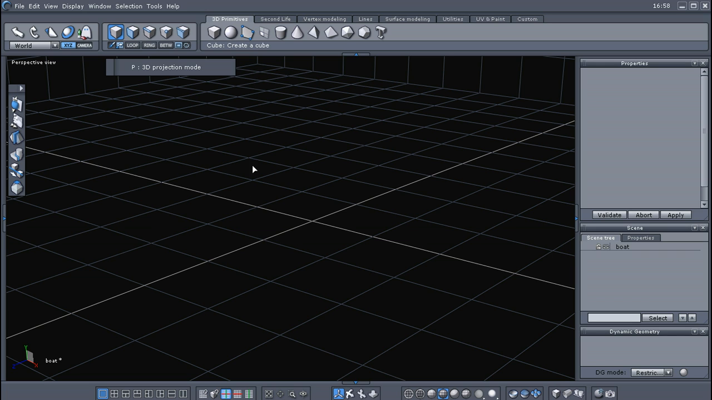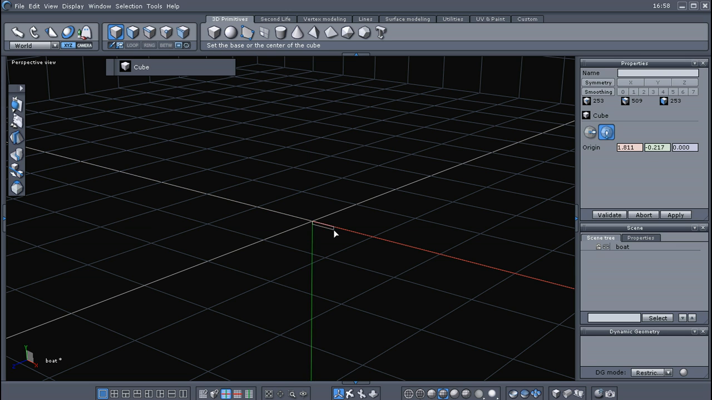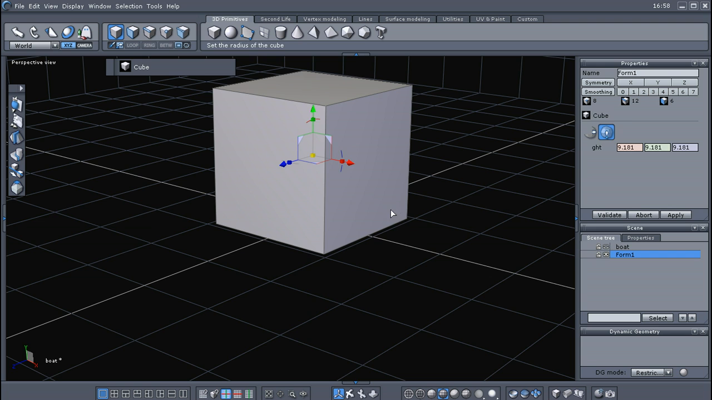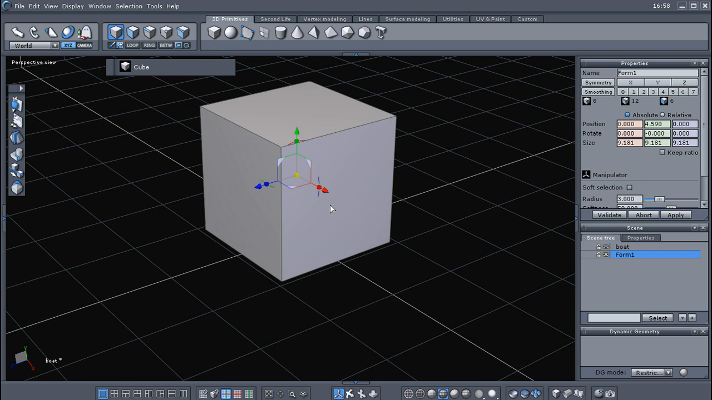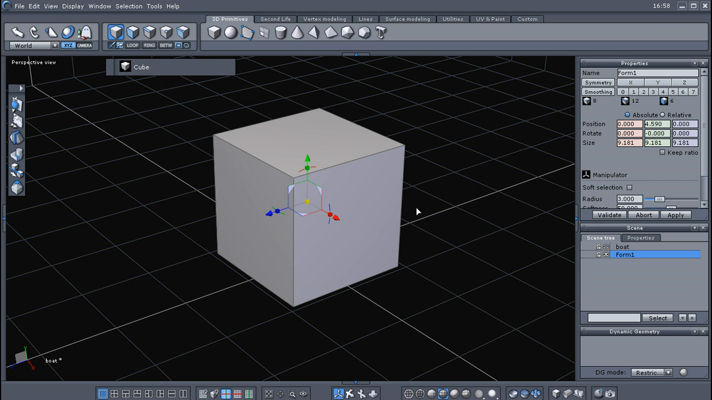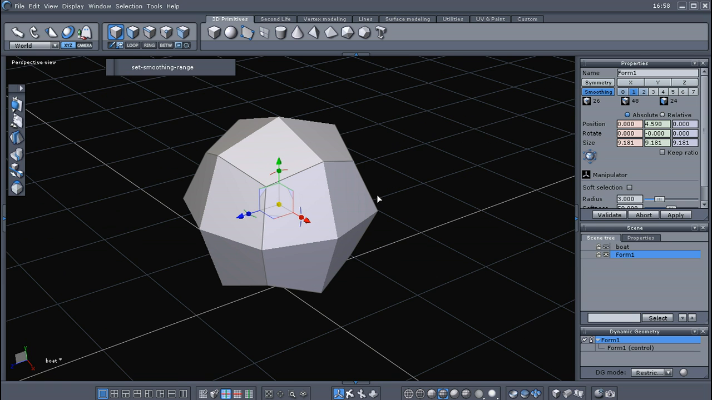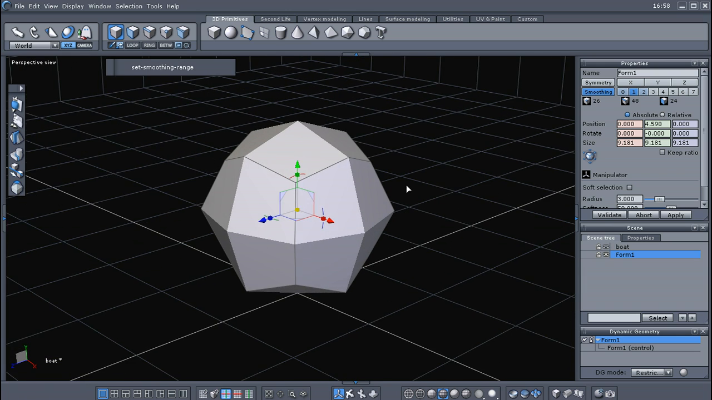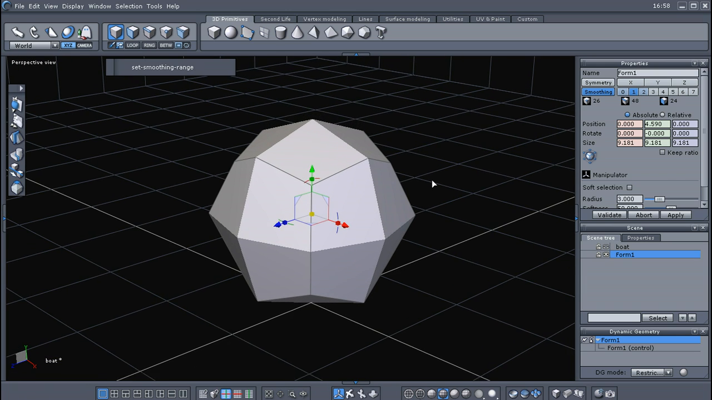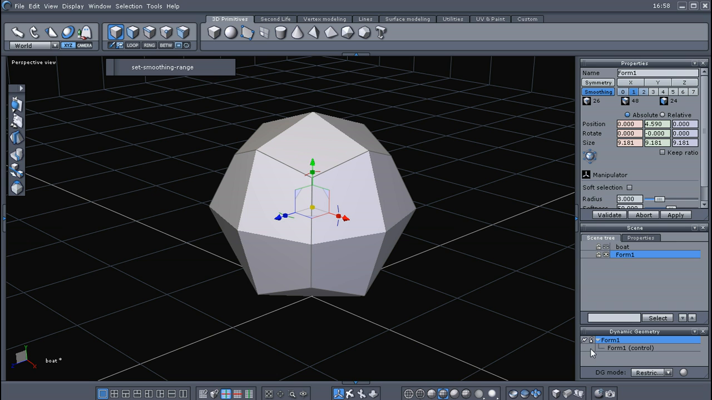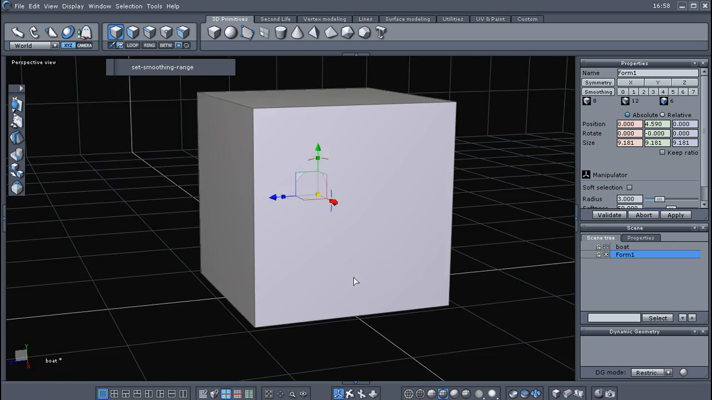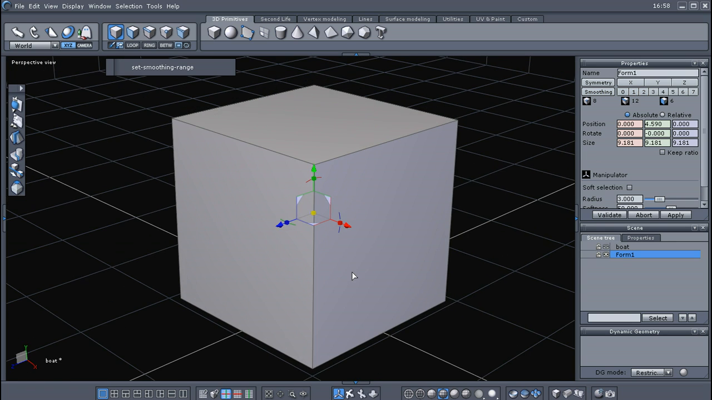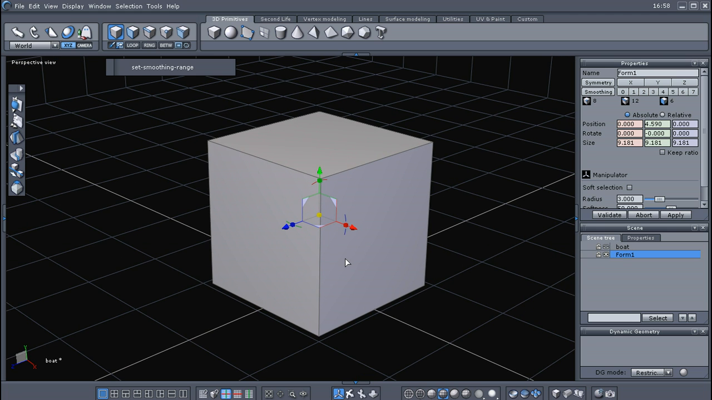Well, let me tell you what. Let's just go ahead and let me demonstrate that to you. I'm going to add a cube here to our scene. And if I go over here into the properties panel and add a level of smoothing, you can see that cube collapses into sort of a sphere there. And we don't want that. So what you need to do is add some support edges.